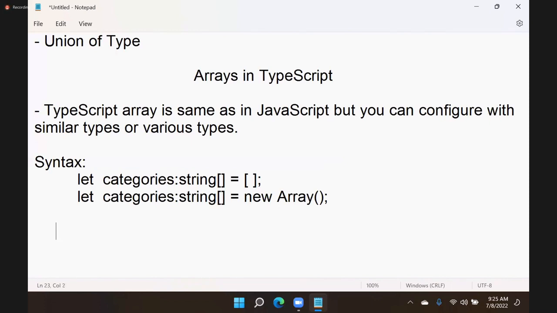How to allow different types? let some values. You can keep an any type array. Any type array means you can store different types of values. That means now in this you can store a string, you can store a number, you can store a boolean. It can handle various types of values.